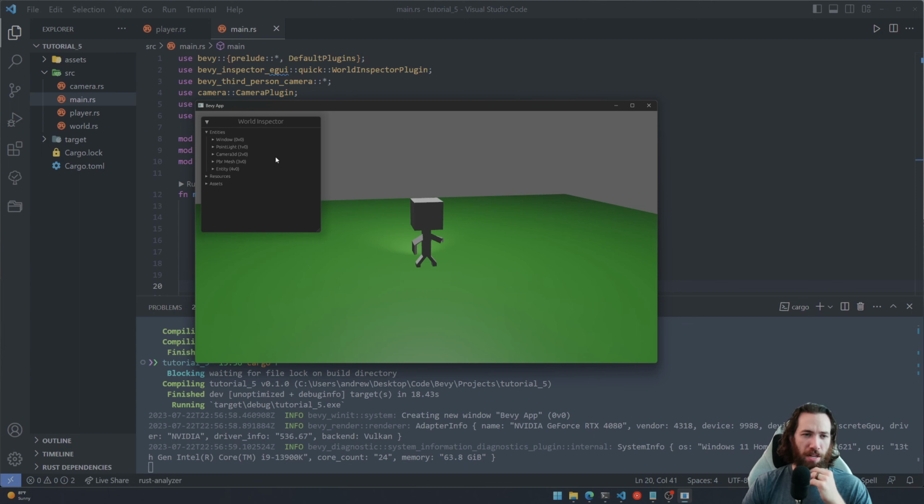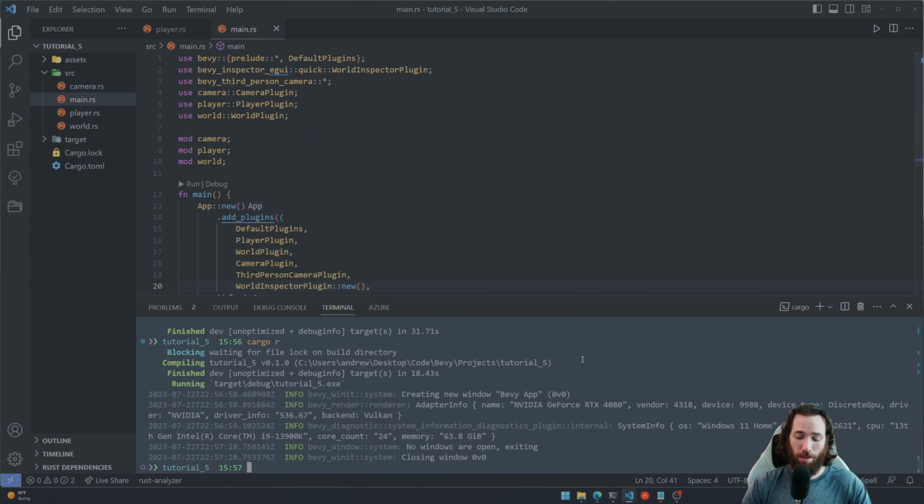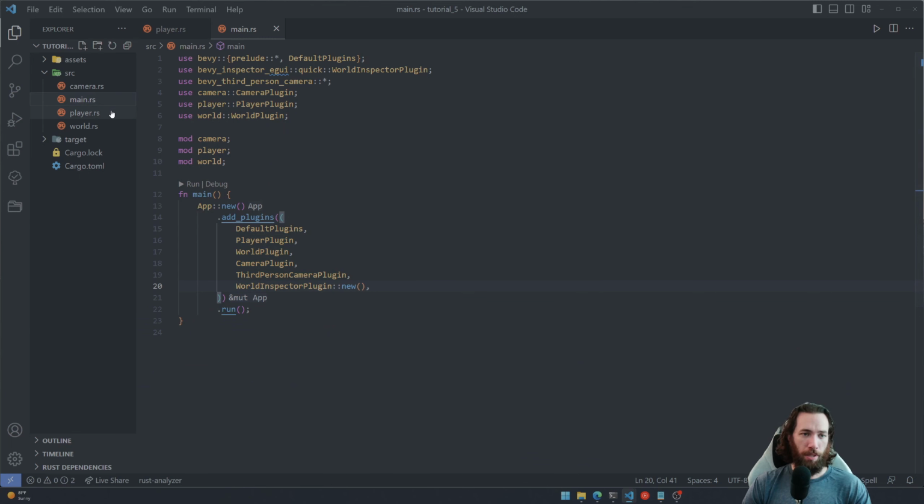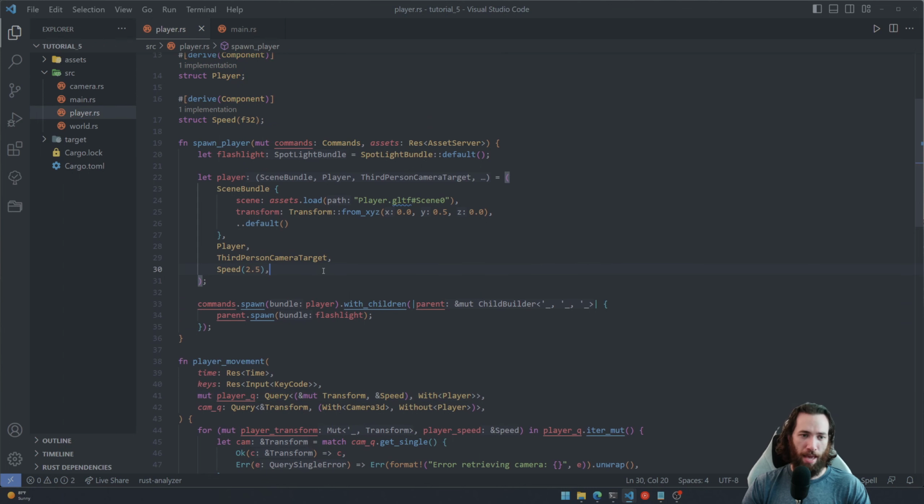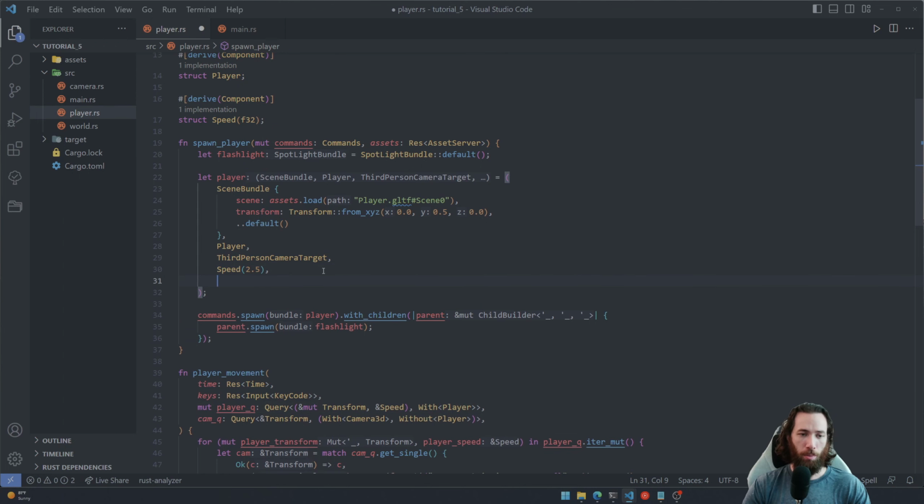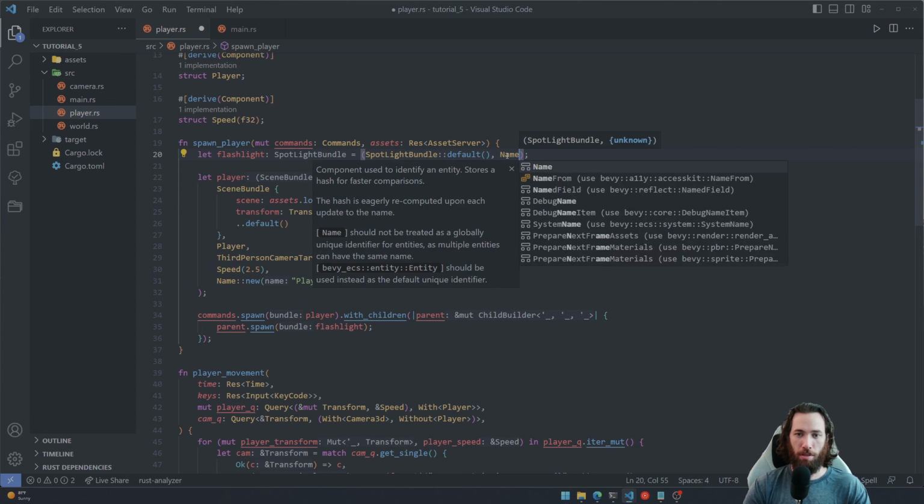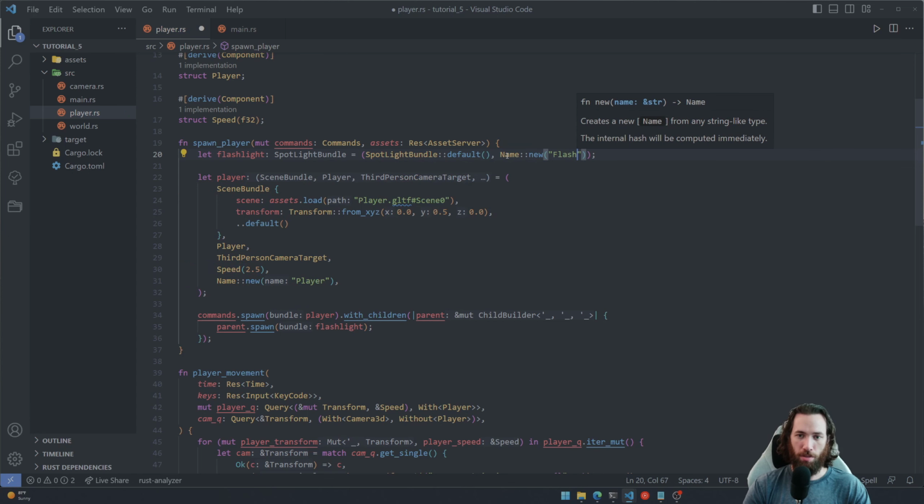So that's not a very good way to identify which entities are which through this world inspector. We can actually change that so we can access these very easily. Let's go to the player.rs file, go to the spawn player system, and add a new component to this system. We're going to say Name::new("Player"). Let's also add it to the flashlight entity. First we need to wrap this in a tuple since there are going to be multiple components, and we'll call this Flashlight.